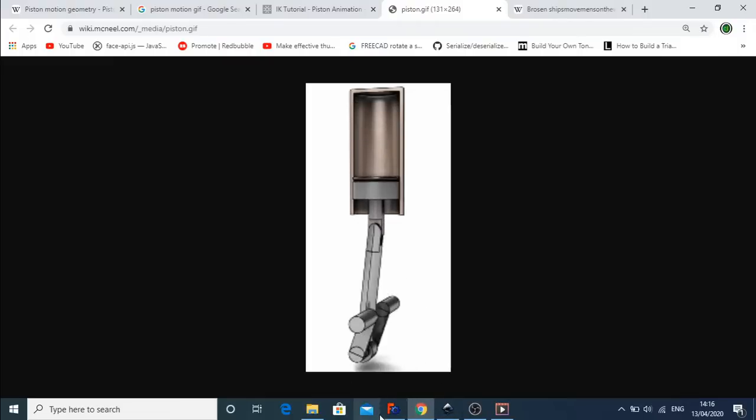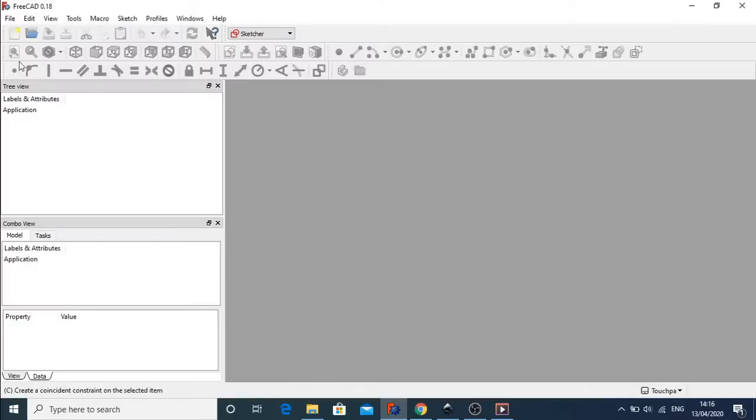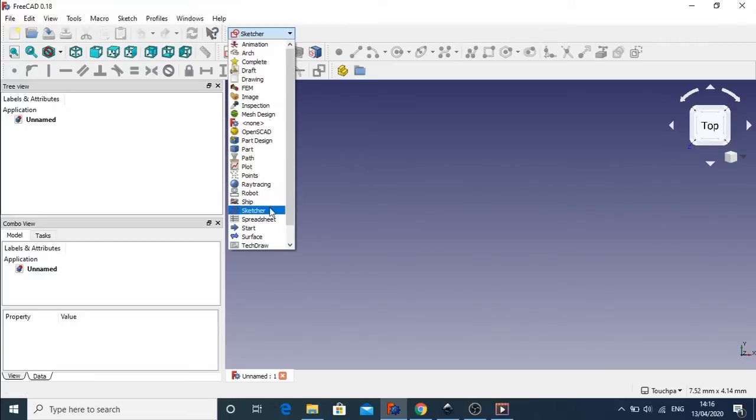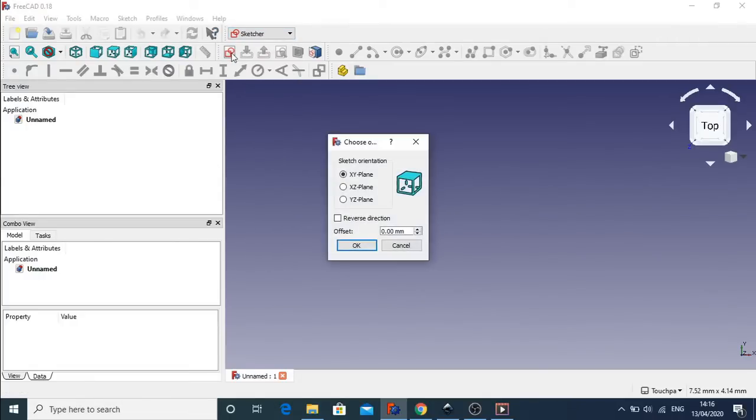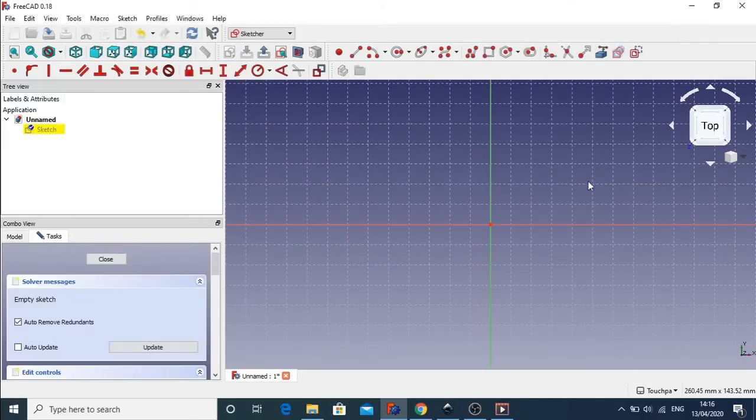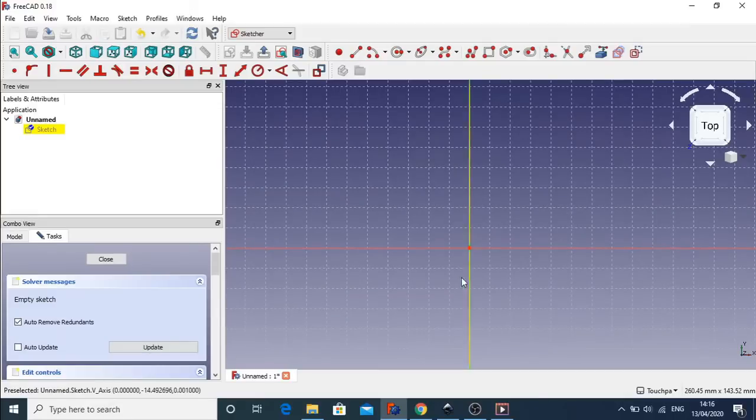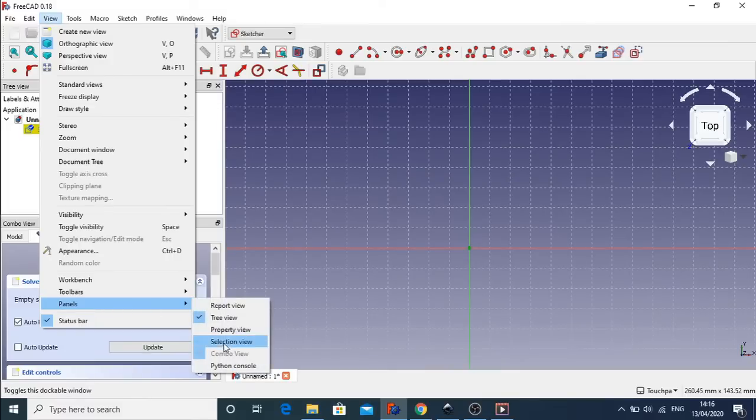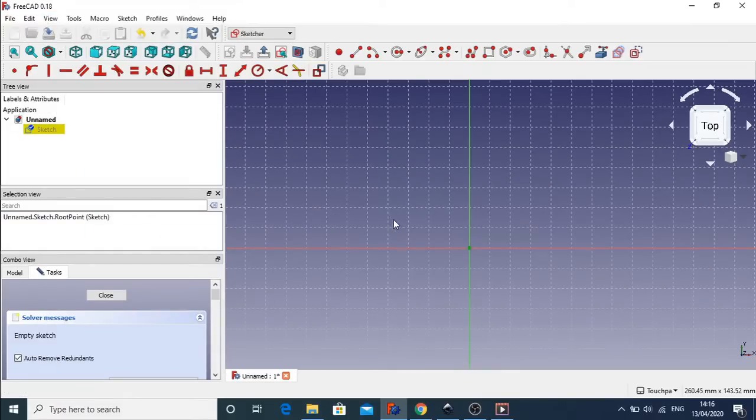So first going to FreeCAD, create a new sketch, and we want to jump into the Sketcher workbench, which we have here, and start a new sketch and attach it to the XY plane. So we're now in FreeCAD, and we want to look at anchoring our fixed point in the center at this point here. So what I'm going to do is bring up a few panels on the right hand side to help me out. So I'm going to look at the selection view. So I've selected our root point here, as you can see here.